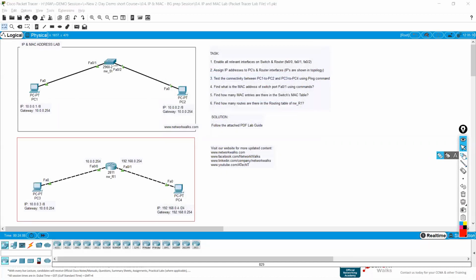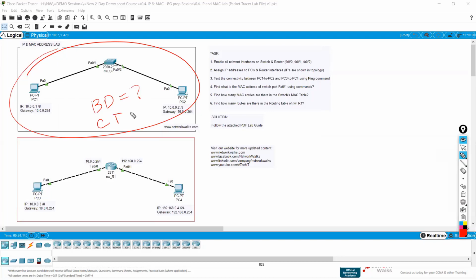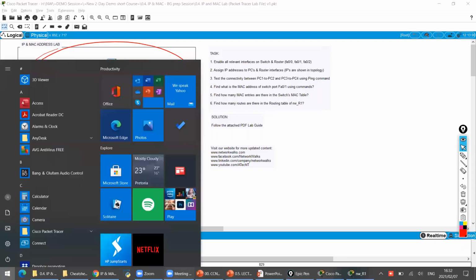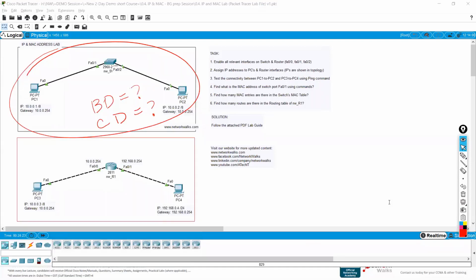Can somebody tell me in topology number 1, how many broadcast domains are there and how many collision domains are there? Only in the switching topology. How many broadcast and how many collision domains, guys? So that we can check what we just studied. Anyone, any idea?